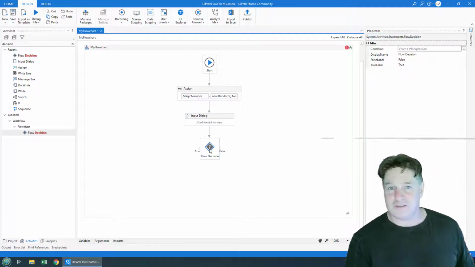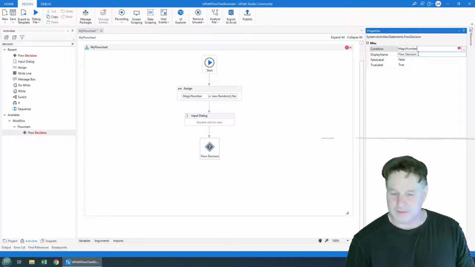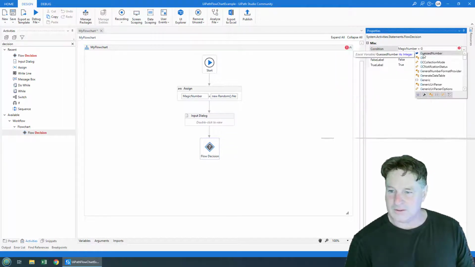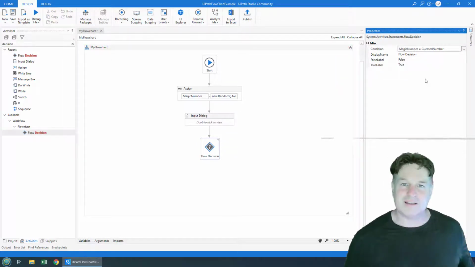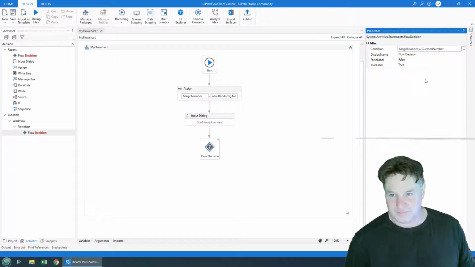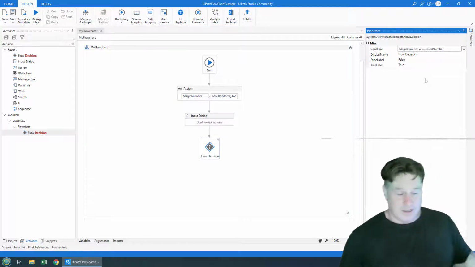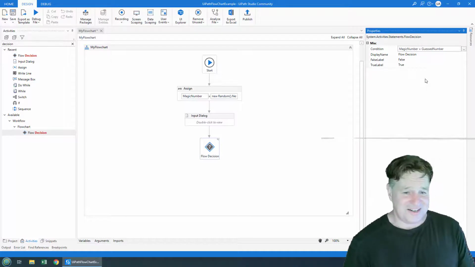And what's this decision going to be? Well, it's conditional on whether the magic number is equal to the guess number. And you make that the conditional for the flow decision. So if they've selected the right number, if the magic number is equal to the number they guessed, the guess number, well, then we'll send them a message box saying, hey, way to go, you guessed the right number.